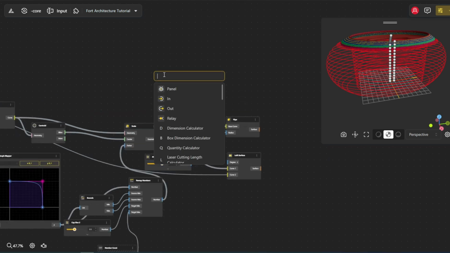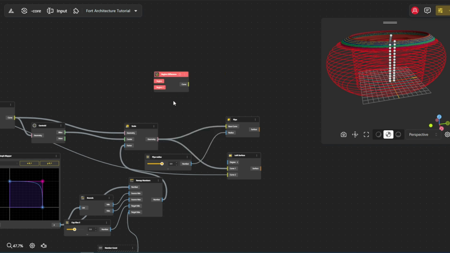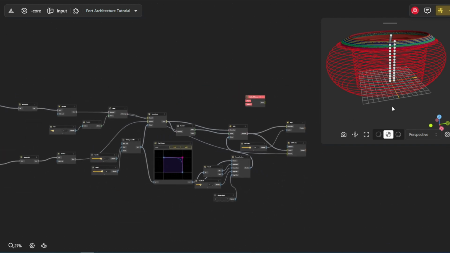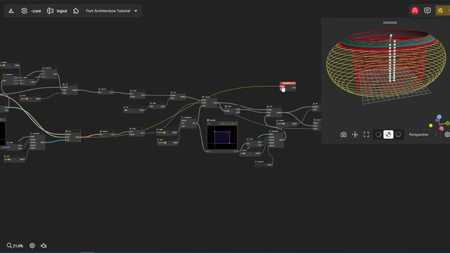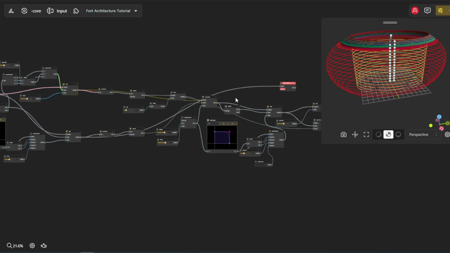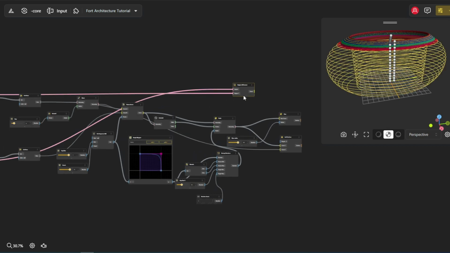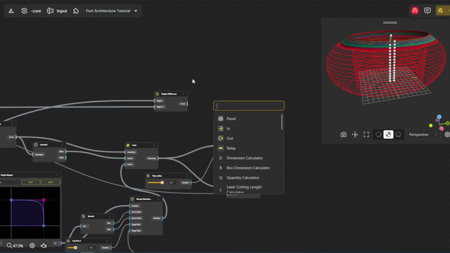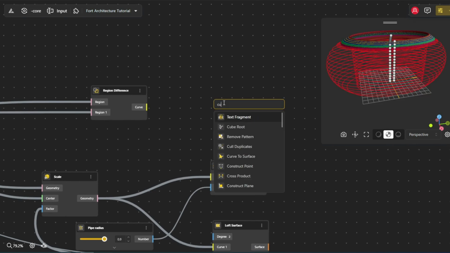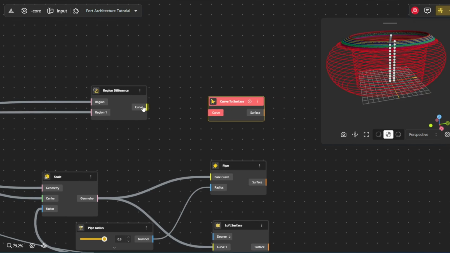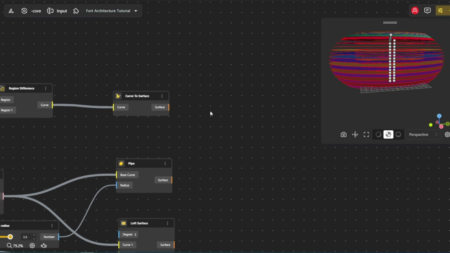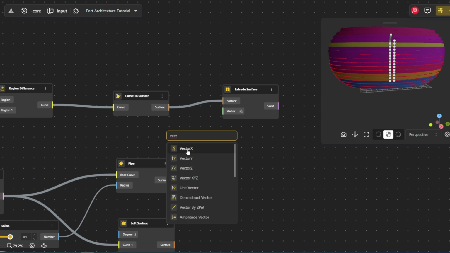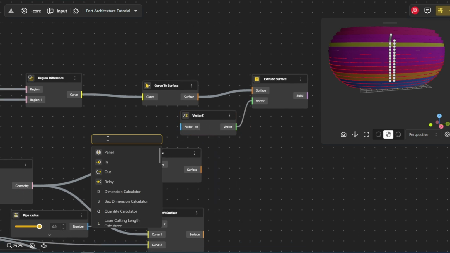The region difference node subtracts one shape from another. It takes two shapes and removes the area of the second from the first, creating a hole or empty space. This is helpful for cutting out parts. The curve to surface node turns a curve into a surface. It uses the curve as a boundary. The extrude surface node allows us to give thickness to our surface, making it a solid shape. In this case, we'll give it a thickness value in the vector z direction.